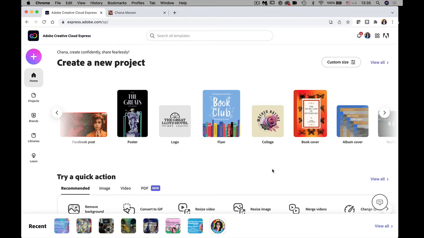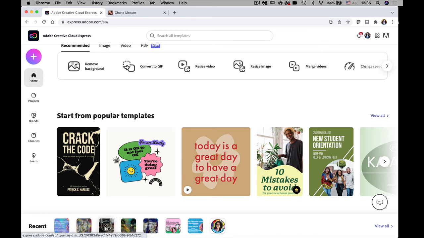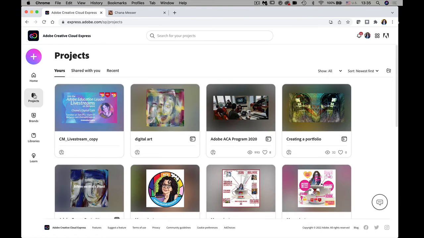First of all, I can go back here all the way down. I can go and create something new. And then all the way down, look what you have here. Start from a popular template if you want. And then I can see my recent work that I have. So I'm going to click on my projects. And what do you see here? These are my recent projects. And you can see here, creating a portfolio. That's what I just showed you.